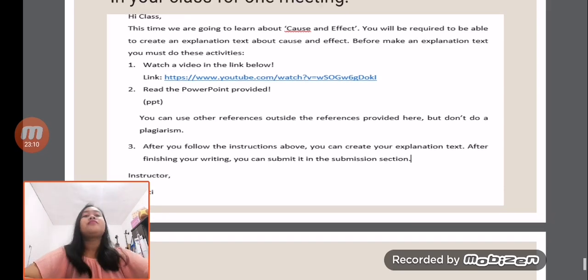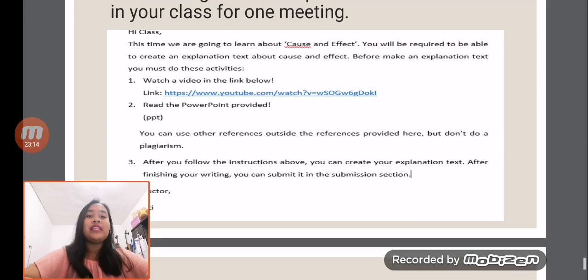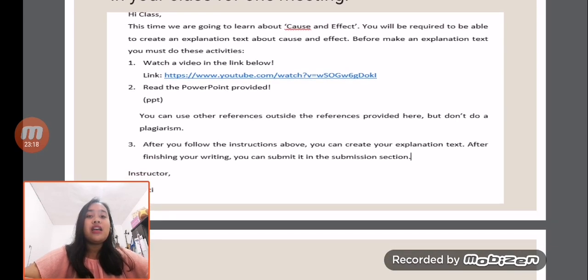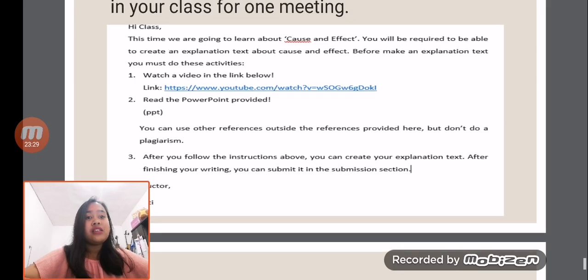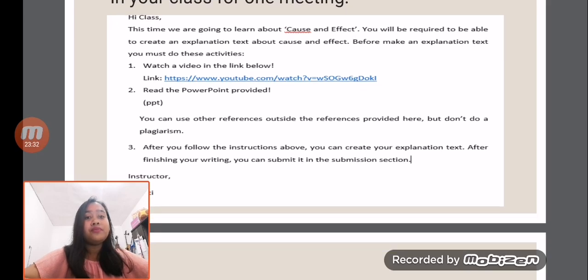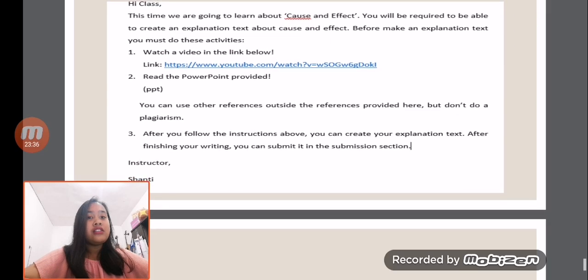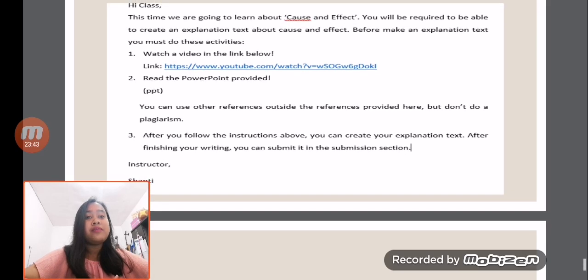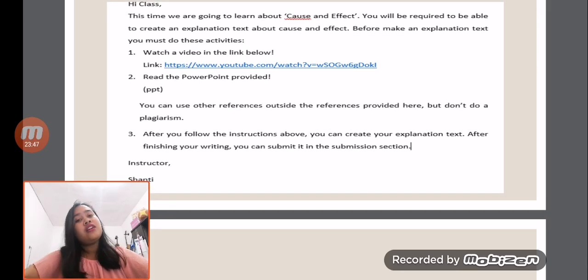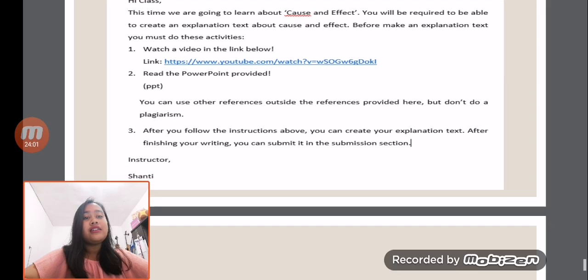So in this example of an online lesson from one meeting, the instructor first gives the students the material or the knowledge by providing them with a YouTube video, and then the teacher or instructor adds more knowledge by providing the students a PPT, and the instructions allow the students to use other references to get more information, and then the instructor asks them to submit the writing.